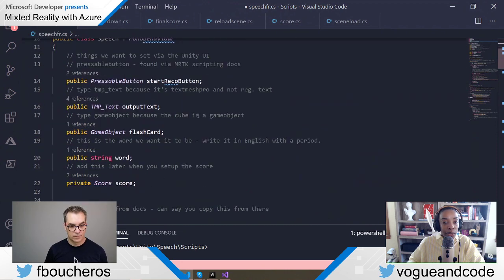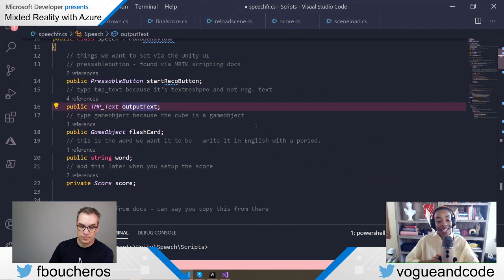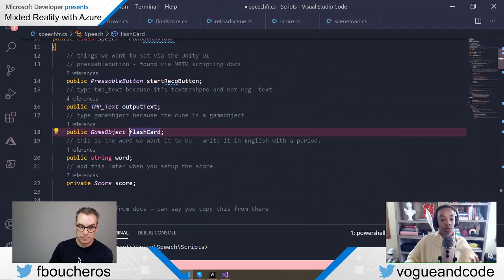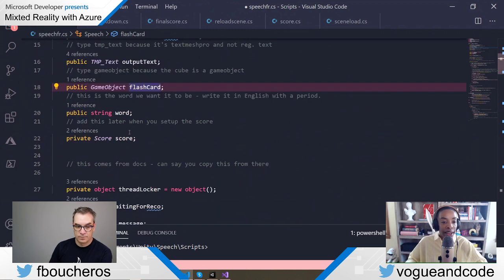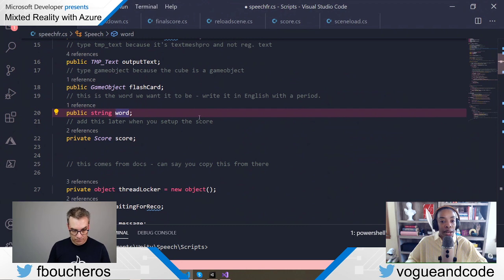And then the thing I was saying before I switched over here is that there are some variables that you want to be able to modify through the Unity editor. And so those are created as public. We have a pressable button. That's going to be the button that you press to start the microphone. You assign the button game object to that. We have the output text. So that's going to be the text that comes back from Azure. And we have an object created for that, which is going to be a text object. We have the flashcard, and that's going to be that cube that we started creating. You'll assign that. And then we have the string, which is the word.